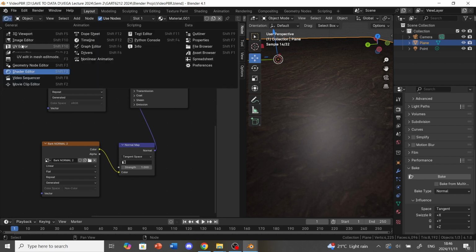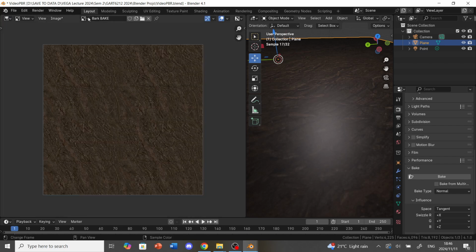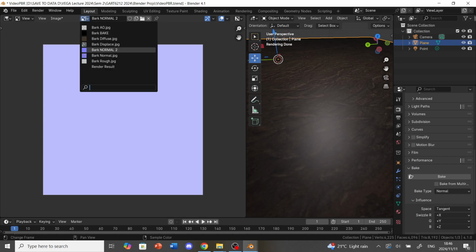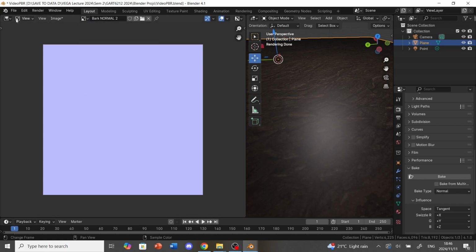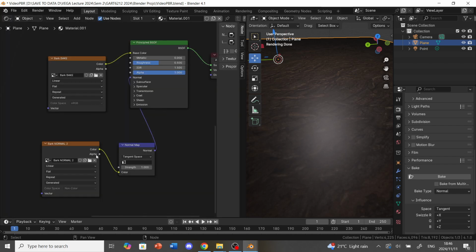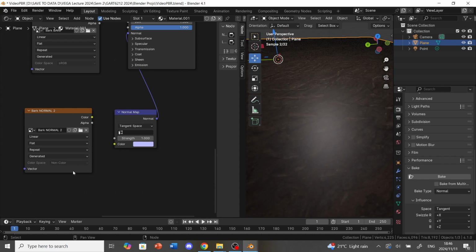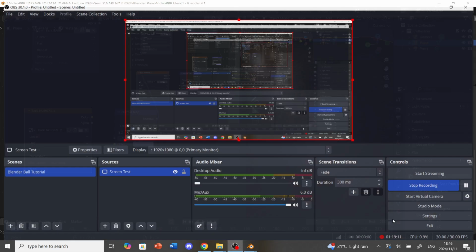But of course, if I go into the image editor now, I go into this drop down, bark normal 2. Here is what we've just put together now. So you would have to go around and bake everything. I see that it's blank. Mayhaps the reason for that is that I made it non-color. Let me check if I can remedy.